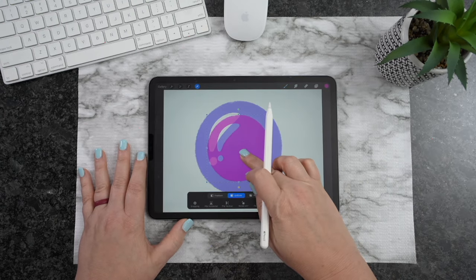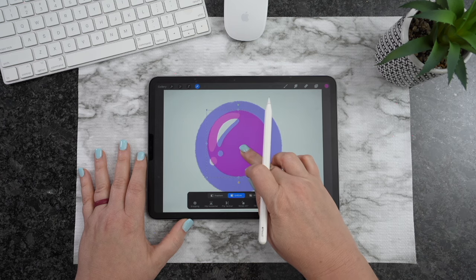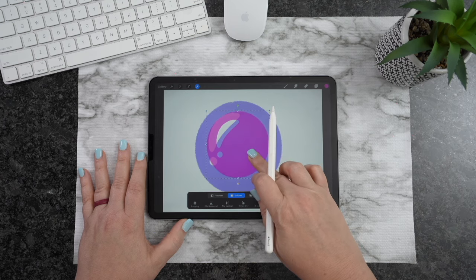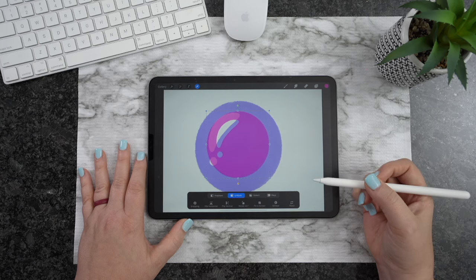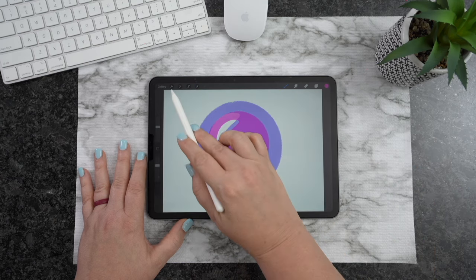Next up, we're going to hit that selector tool. If I wanted to, while I have this selected, I could go ahead and size it out and bring it a little bit bigger if I want to. Once I'm happy with this, I'm going to hit that selector tool again.